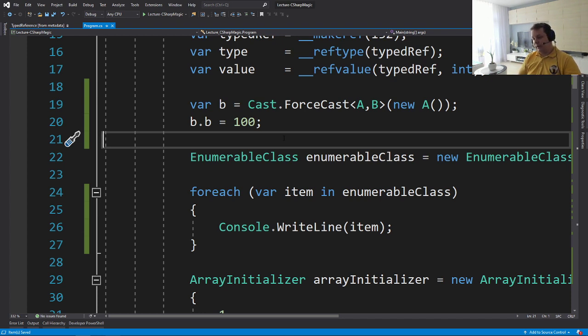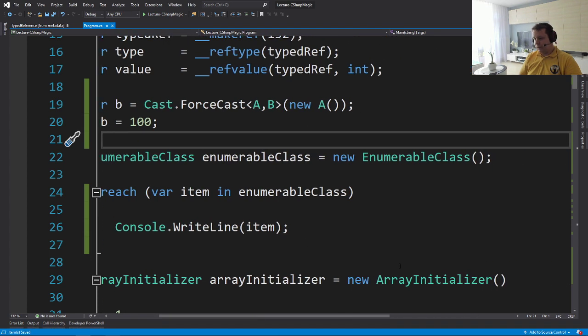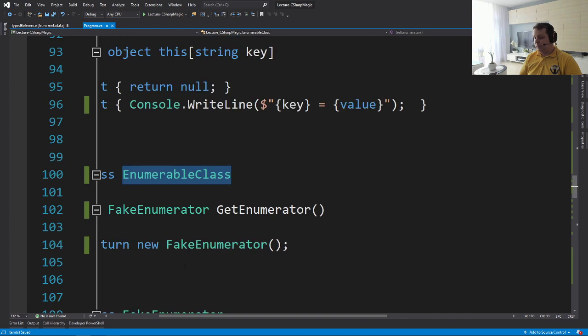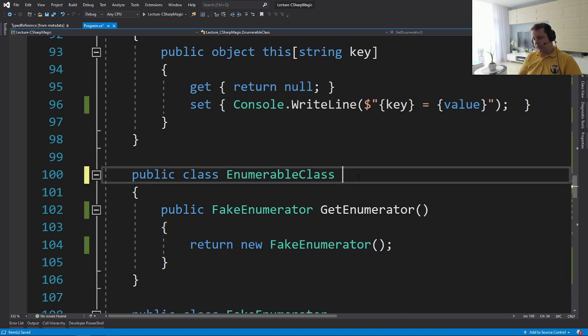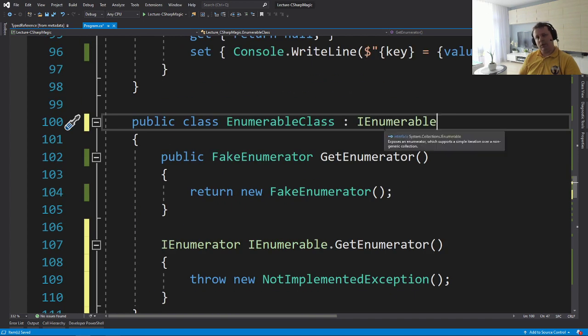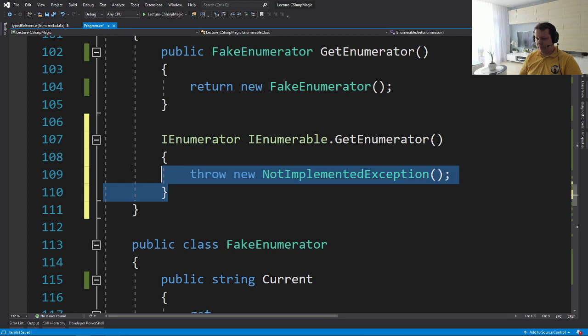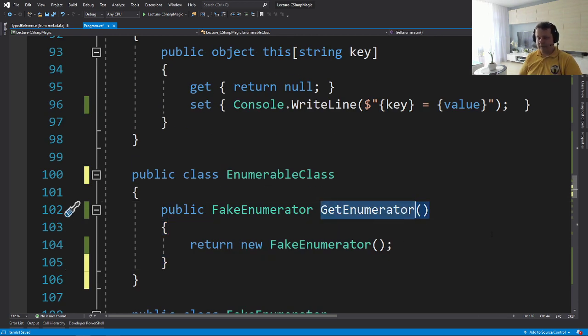So one of the interesting bits that aren't well known is the fact that you can do enumerable. Any class or any struct can be enumerable even without the enumerable interface. So normally what you will do is implement this interface, and then you can use a foreach loop, for example, in a class. But what's actually interesting is that you don't need that. You just need a method that's called GetEnumerator, and that's it.